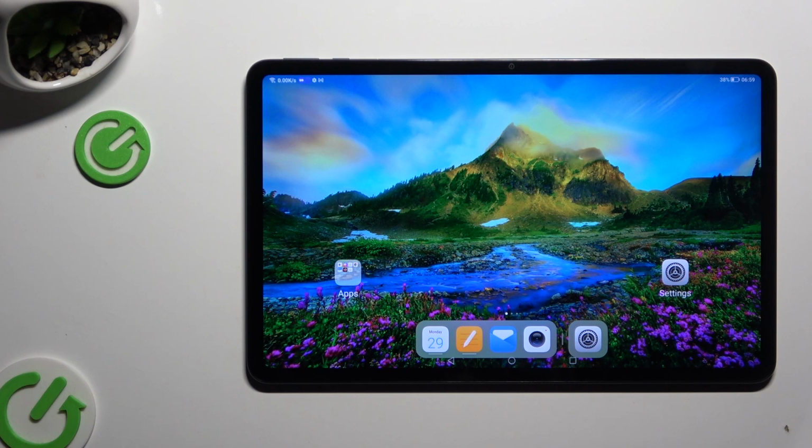In front of me is Honor Pad 8, and today I would like to show you how you can set up app lock.